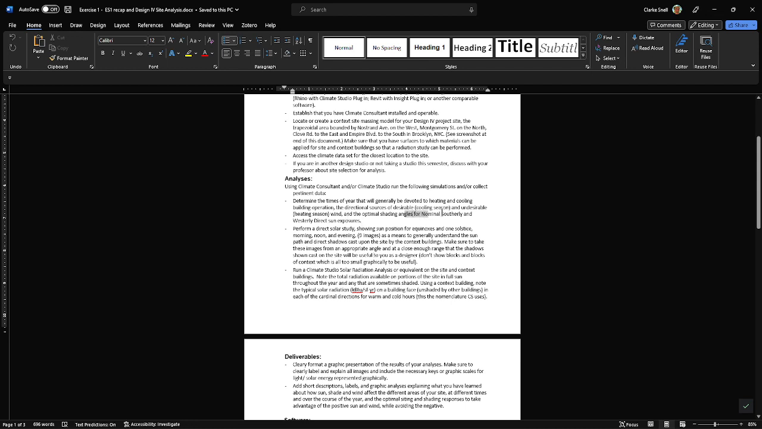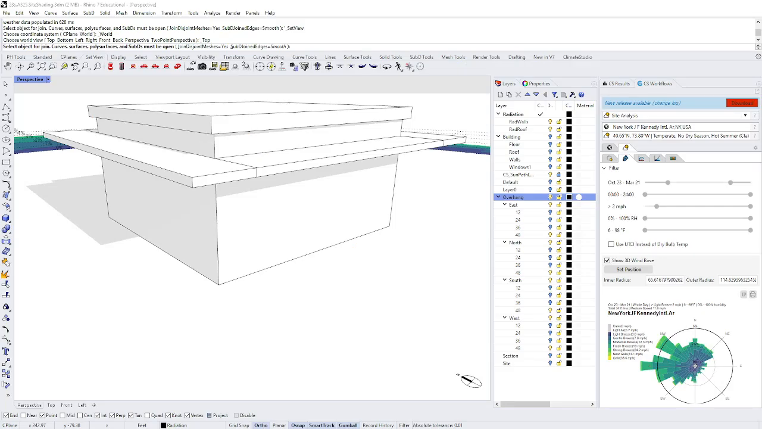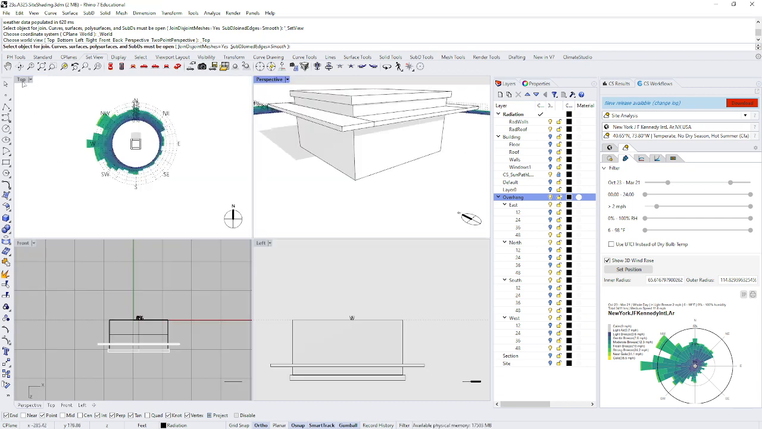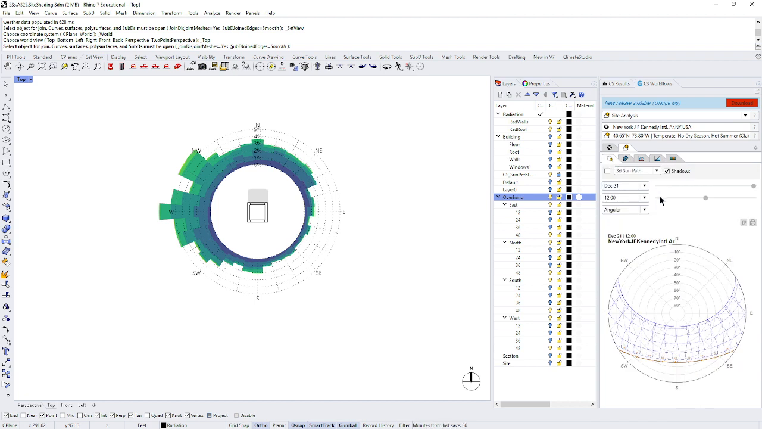So we finished this much. Perform a direct solar study showing positions for equinoxes and one solstice. We do that in this class. We've been doing it in Rhino. You set your, we come over here to the sun, and it's very easy because there are presets here.